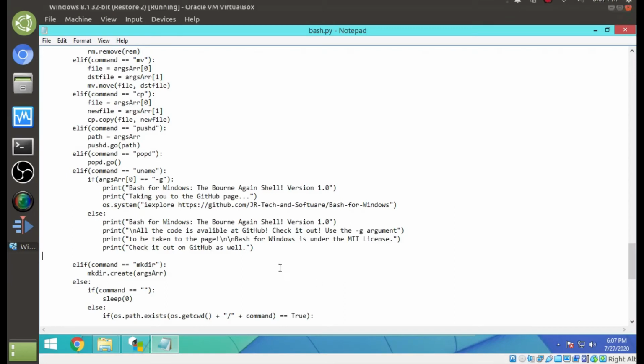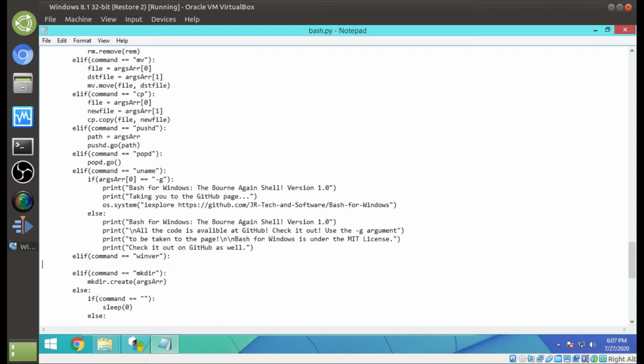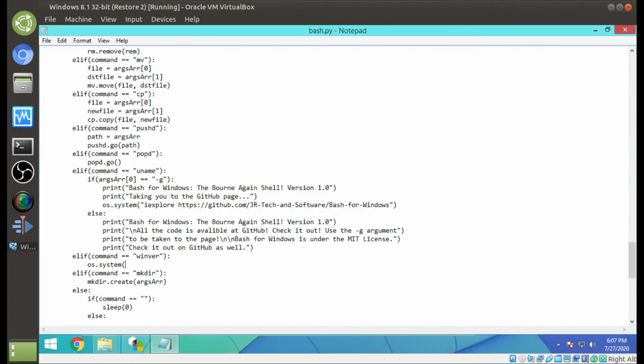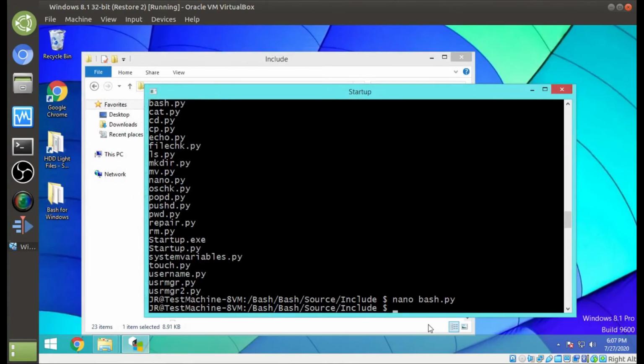So okay, if we go and do a few spaces to get up here, if we do elif command, because that's the input that the user typed in, equals winver. So if the user typed in winver, do os.system, because the os library is imported by default, winver. Alright, and then we can save that.